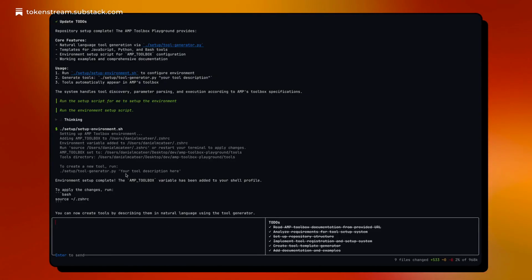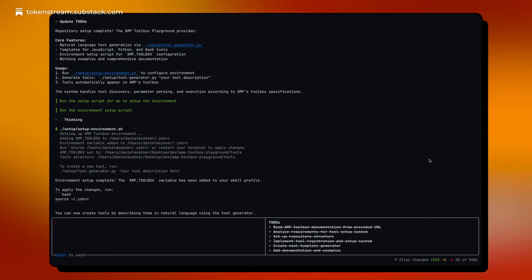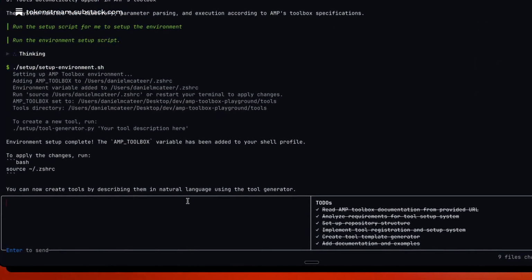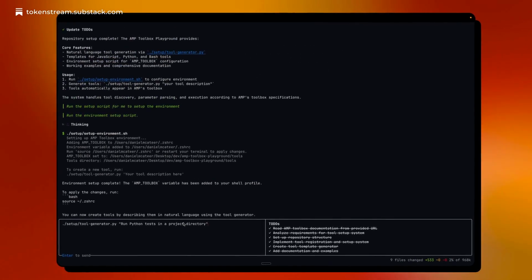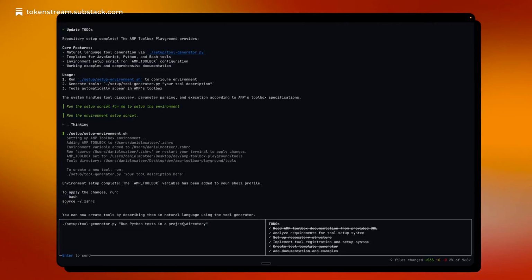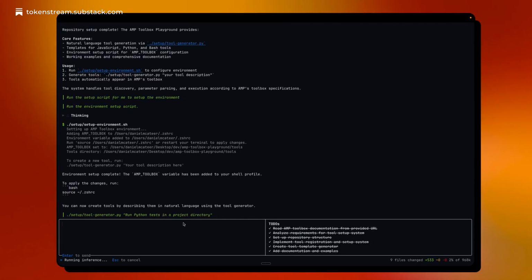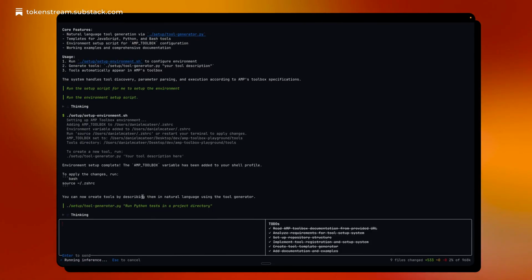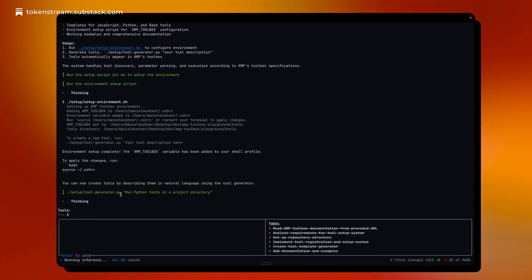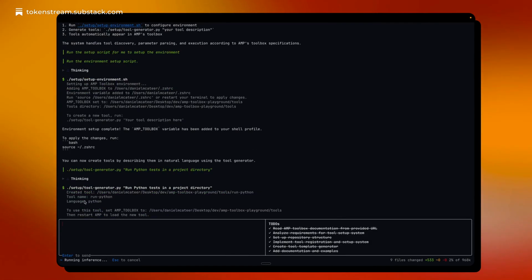And now I'm going to ask it to create a tool for me. Let's start with just a simple example. Let's ask it to create a tool that runs Python tests in a project directory. I'm not actually running this file or this script myself, but AMP should be able to just figure out what I'm trying to do here.